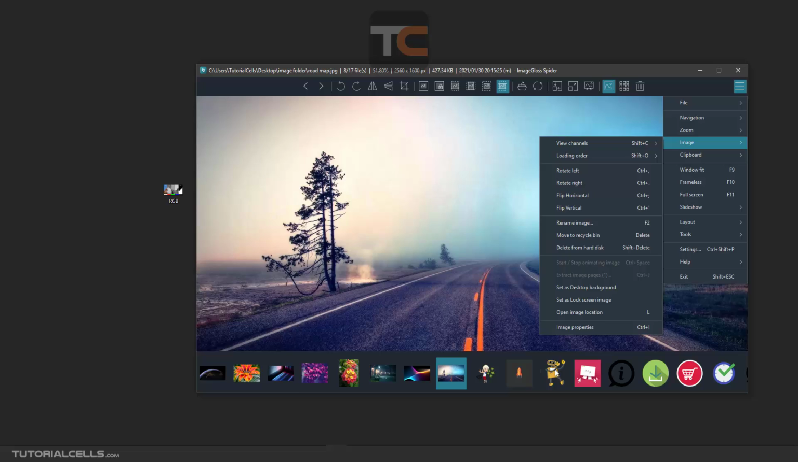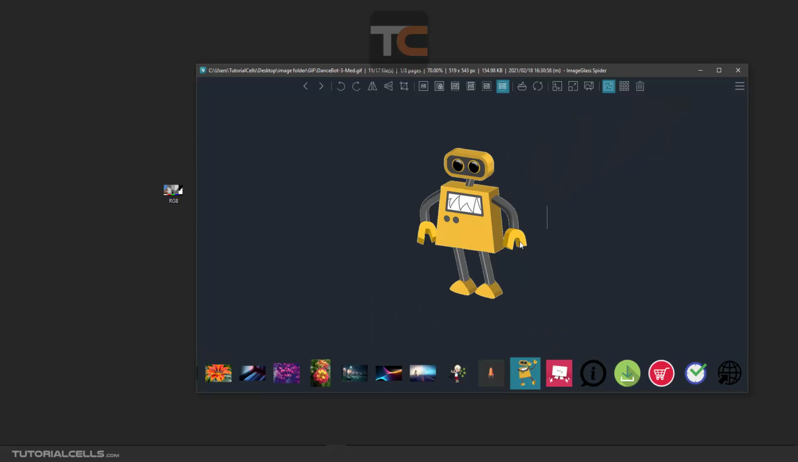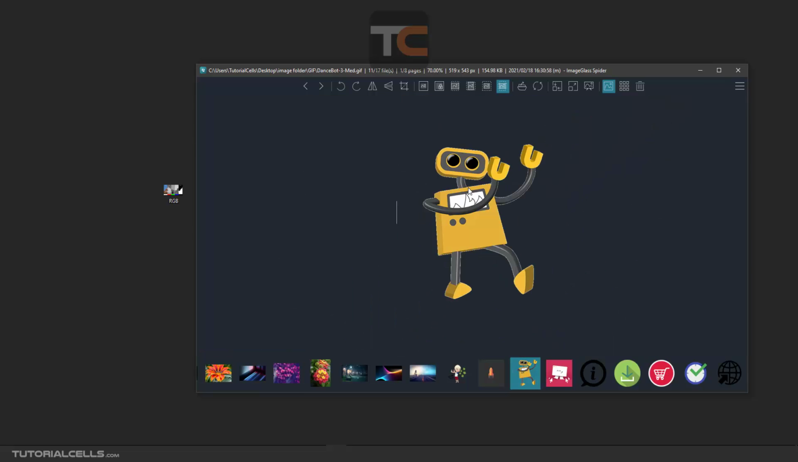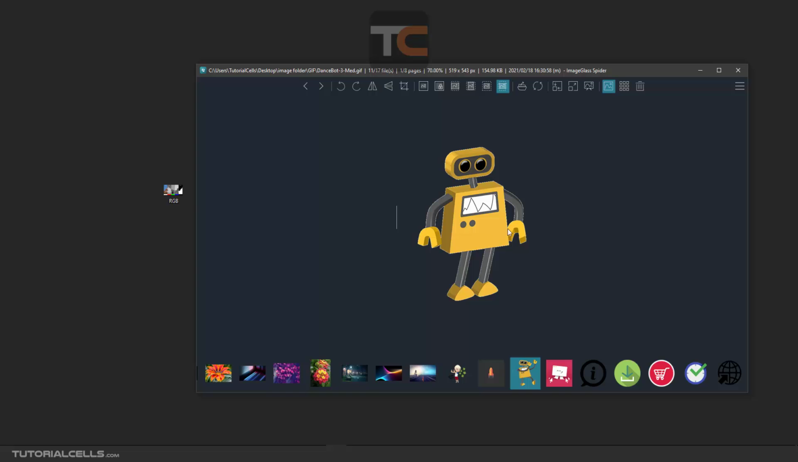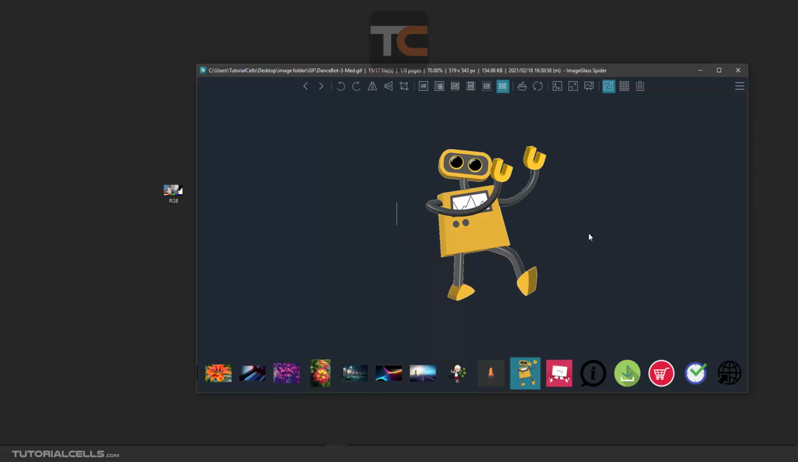When you have a GIF image, an animated image, as you can see, it plays and has an animation. You can stop it here. You can stop the animation, and it looks like a still image. You can start it again and play its animation.